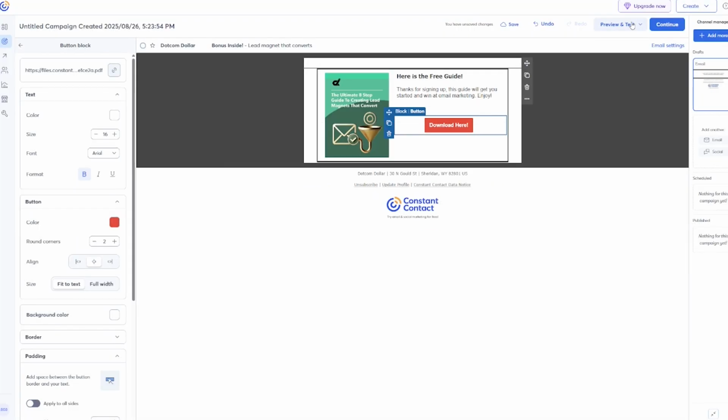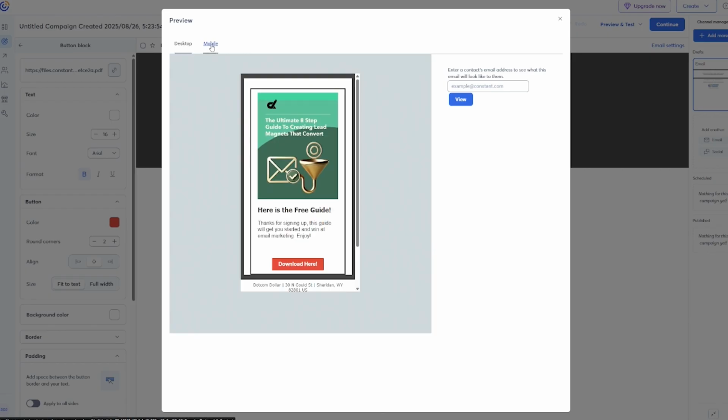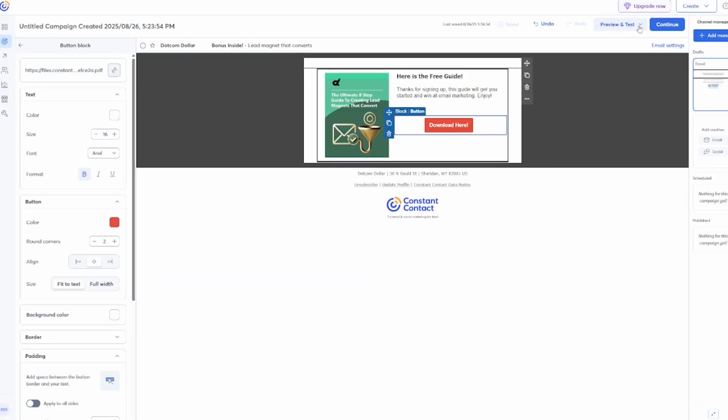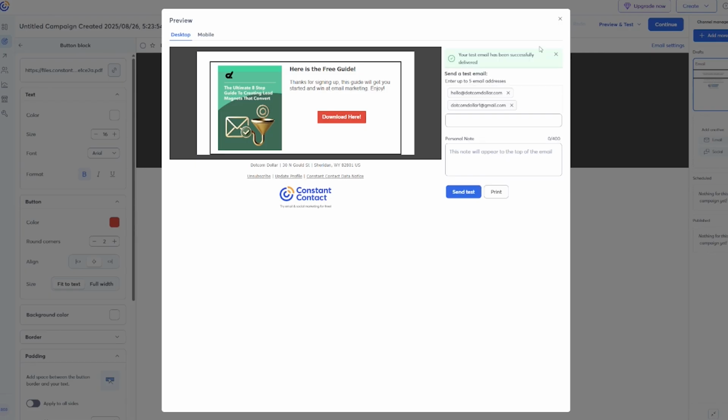Now you can preview and test by clicking here and click on preview. This is the desktop view, and if you click here, this is what it looks like on mobile. And now we can also send a test by clicking here, send test. And then click here. This is a good idea to always do before you send out the actual email, just to make sure all your buttons work and everything looks nice.